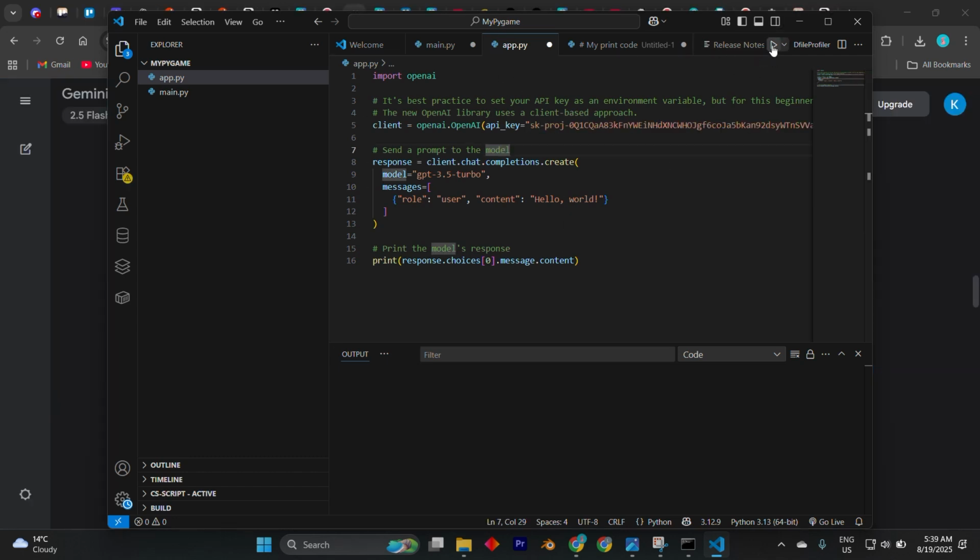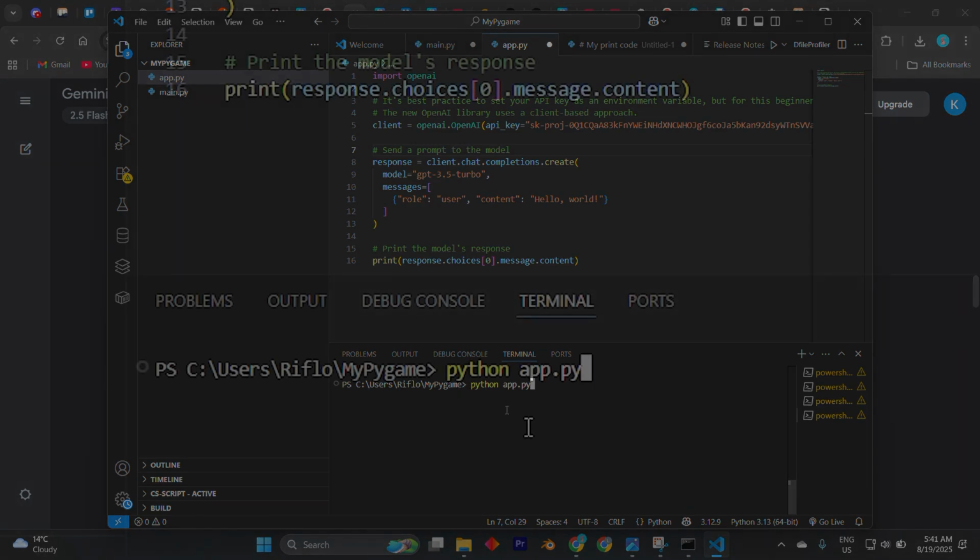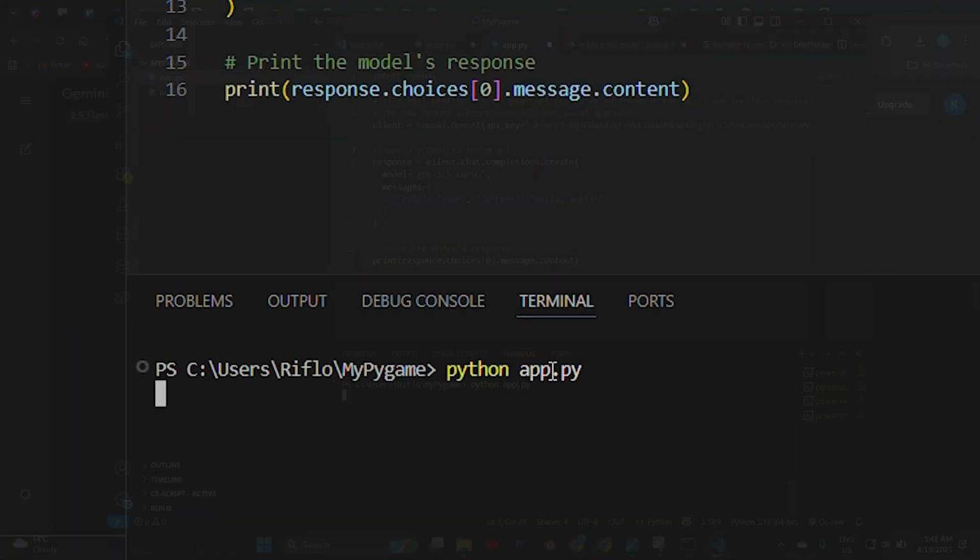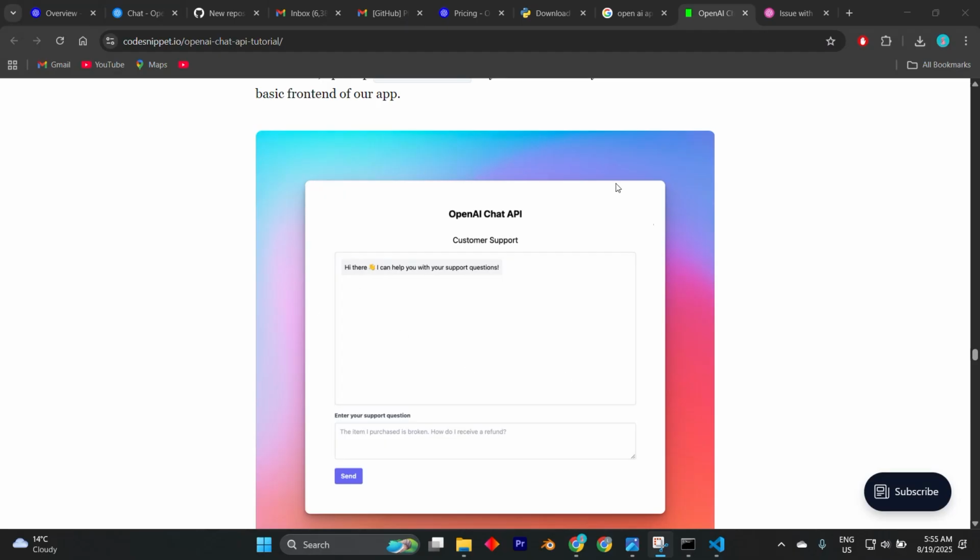Go ahead and now run the script. Go back to your terminal, navigate to the directory where you saved app.py and run the script with the following command: python app.py. You should see a friendly greeting from the AI in your terminal. You have just successfully made your first API call.